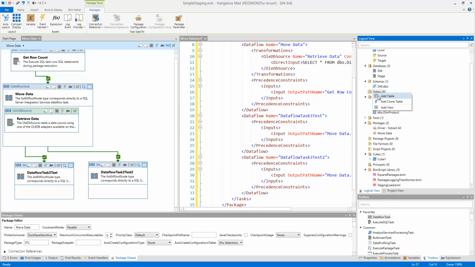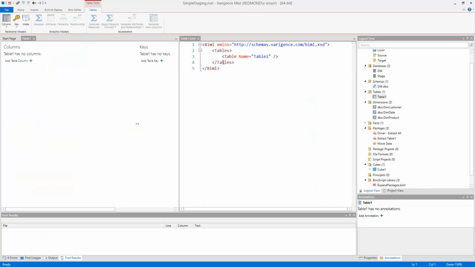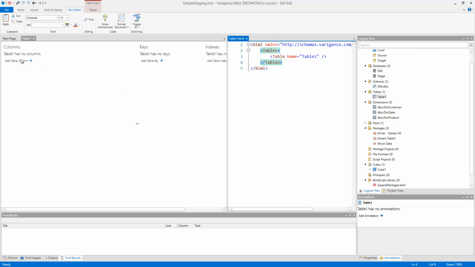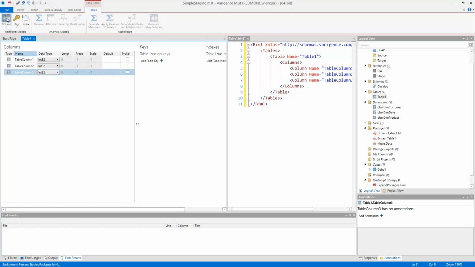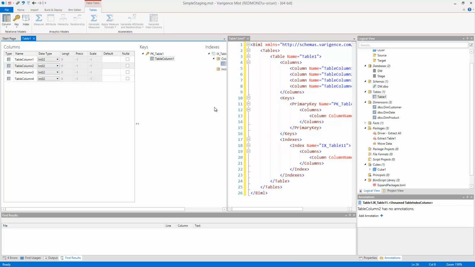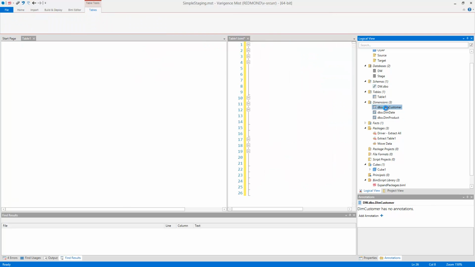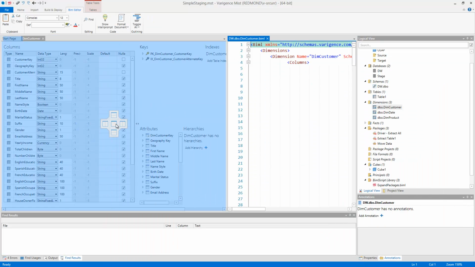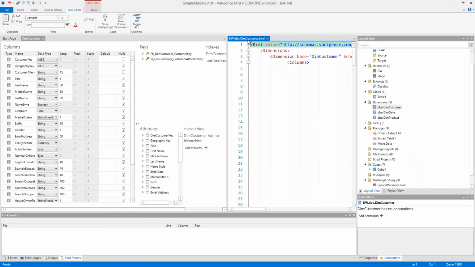So if I open up a new table, for example, we'll find that I have both the BIML here and the design surface for tables, and I can go ahead and add columns. If I want to create keys, I can drag a column into the key area and it creates a new key for me. I can do the same with indexes. And if I want to do multidimensional modeling, we have the same sorts of approaches. In fact, I'm going to go ahead and get rid of the BIML here so we can see the full design surface.